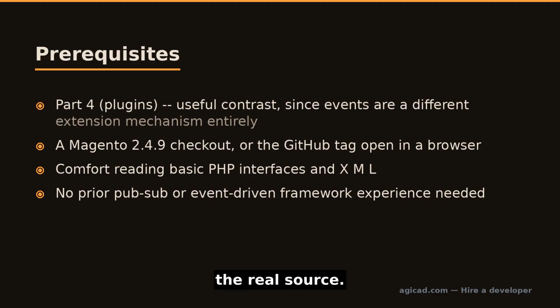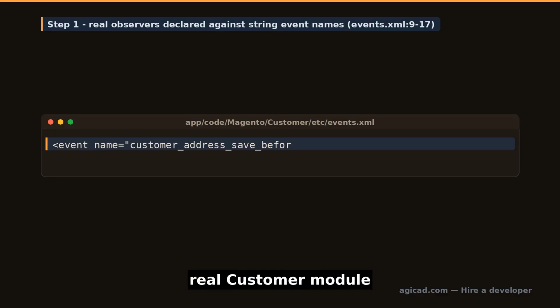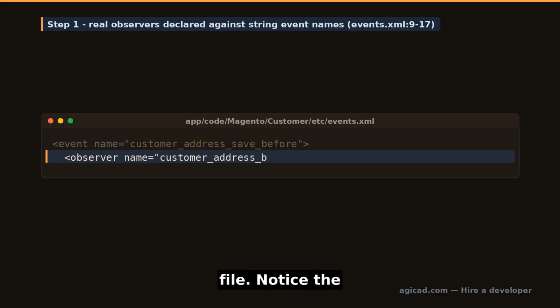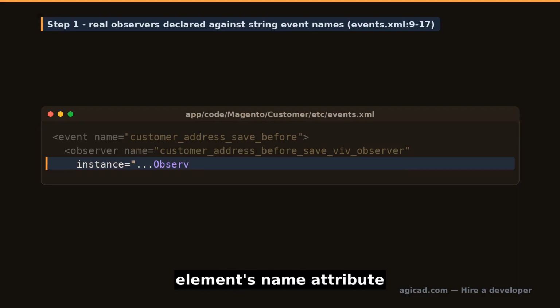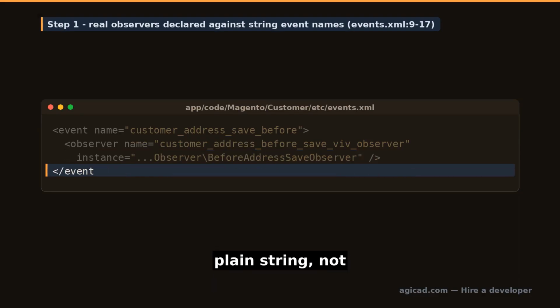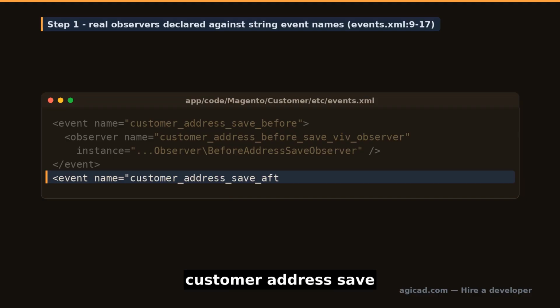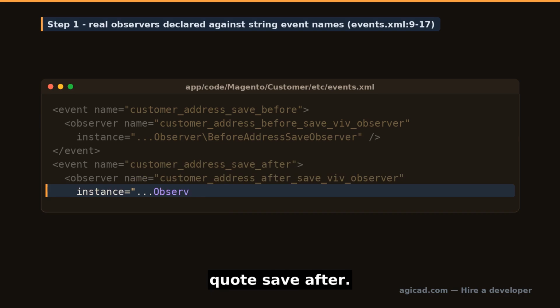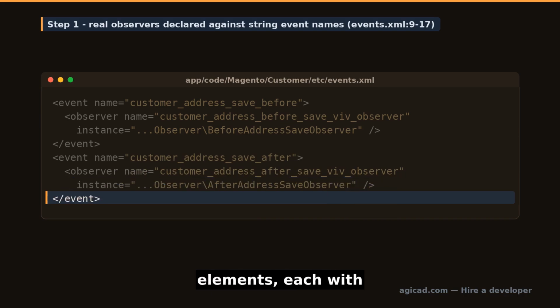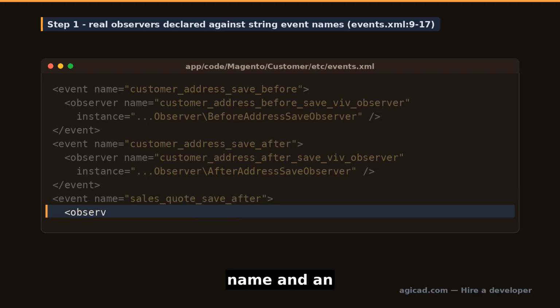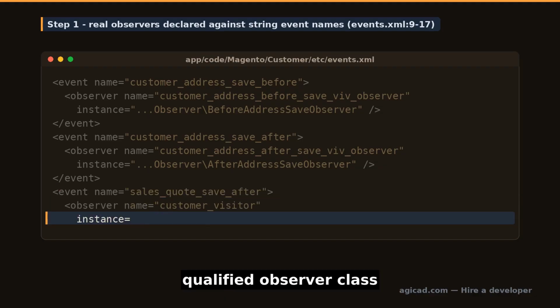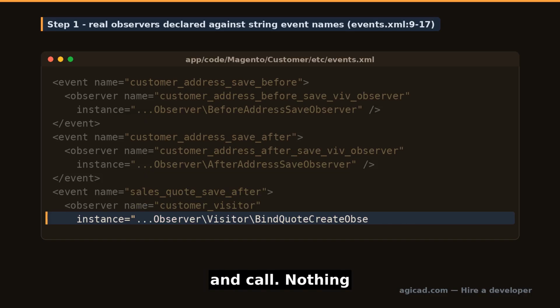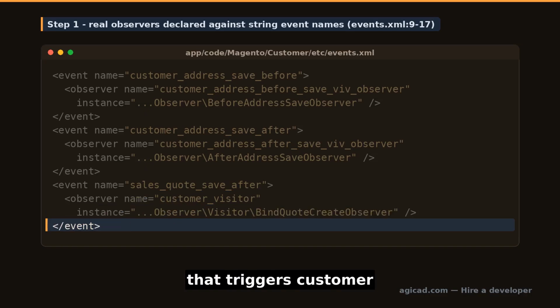This is the real customer module events.xml file. Notice the shape. An event element's name attribute is just a plain string, not a class or an interface. Customer address save before, customer address save after, sales quote save after. Each one can hold multiple observer elements, each with its own unique name and an instance, the fully qualified observer class Magento will build and call. Nothing about the code that triggers customer address save before needed to know these observers exist. The coupling lives entirely in this XML file.